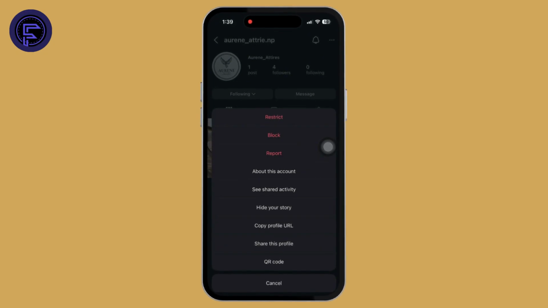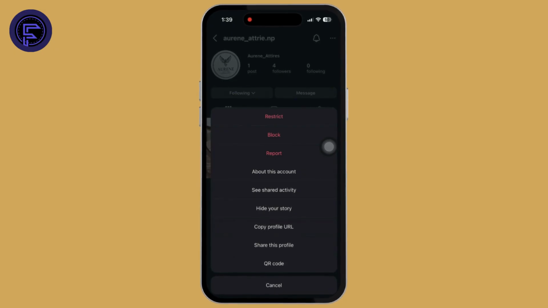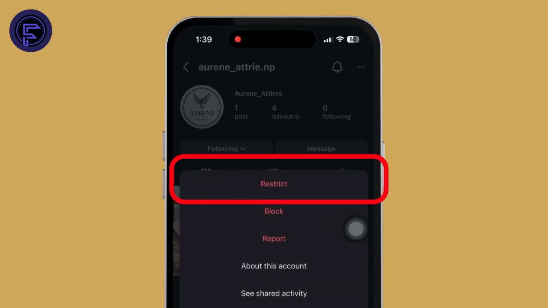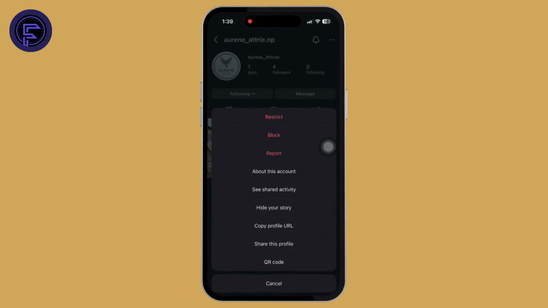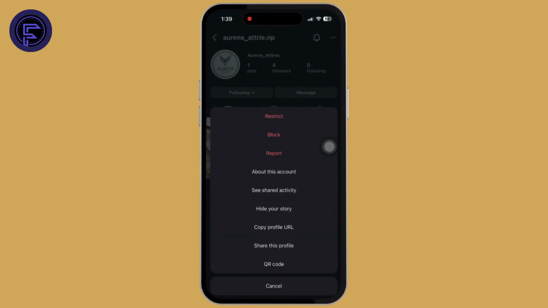If you don't want to block someone but still want to limit their interaction with your content, you can select the option of restrict. This will prevent them from commenting on your post or seeing when you are active or when you have read their messages. And that's it. This way you can easily hide your Instagram profile from someone.